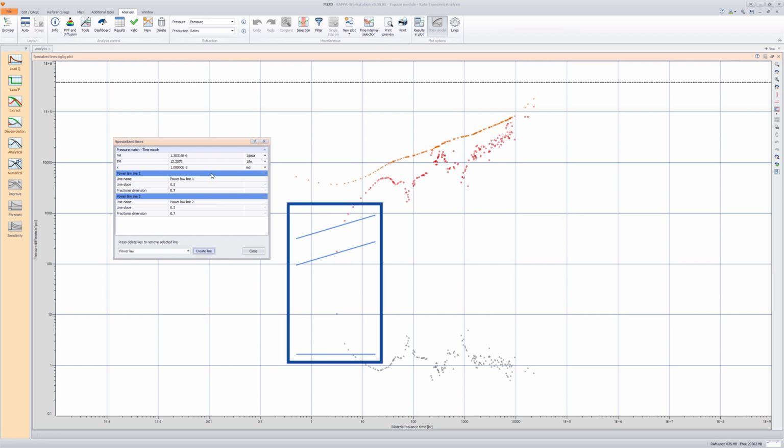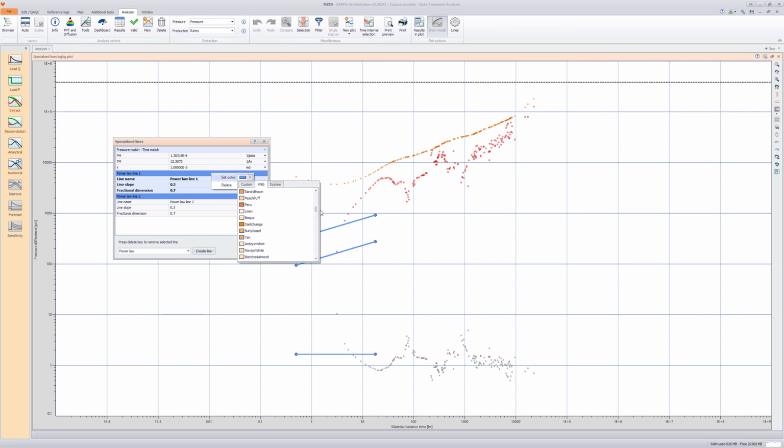The Power Law diagnostic tool comprises two parallel lines to be matched to the derivative and pressure curves and a flat line to be matched to the Chow pressure group derivative. The fractional dimension is defined as 1 minus the line slope of the two parallel lines. Right-click on Power Law Line 1 category and change the color to green to distinguish between the two groups.